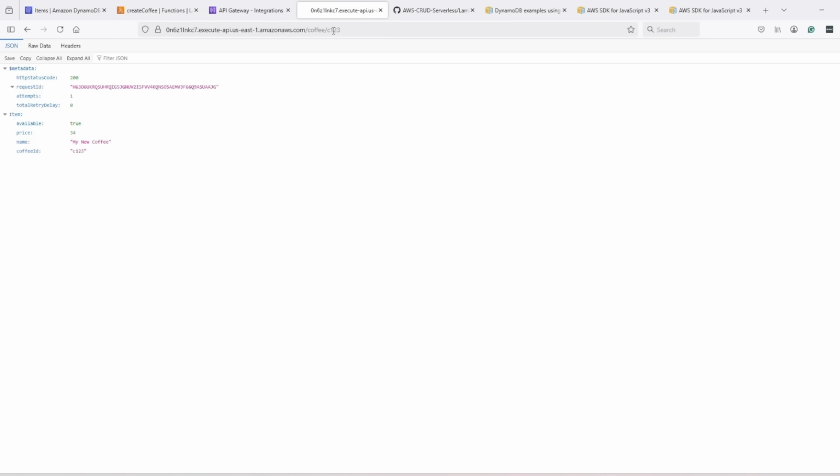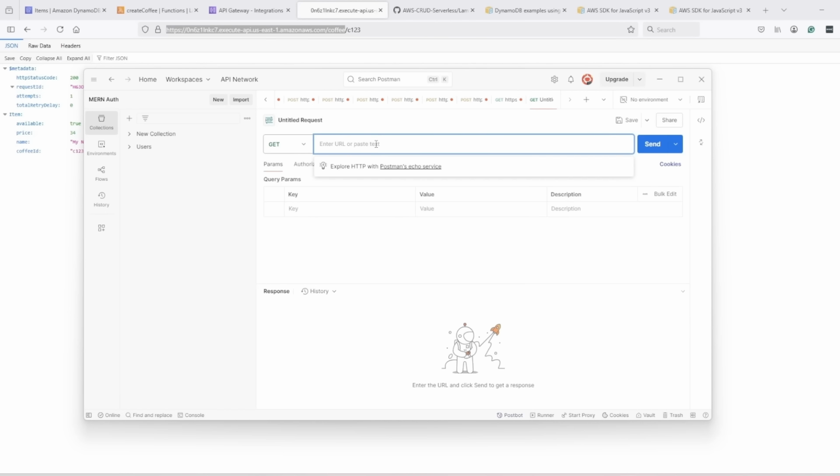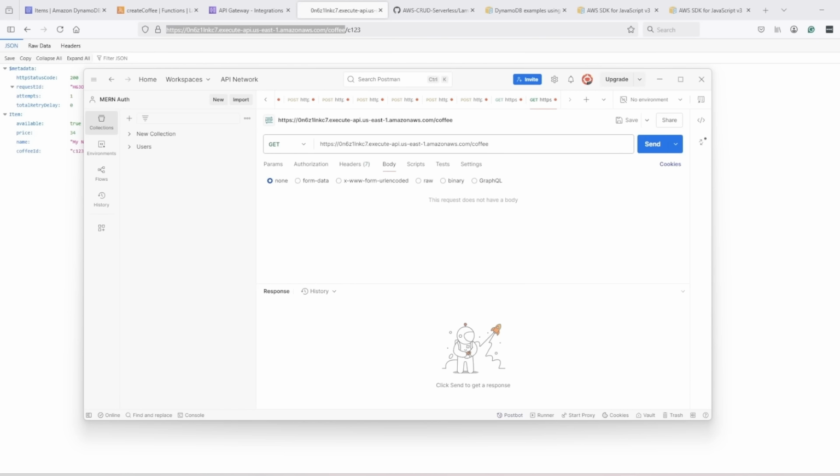Here I will copy from here to here, paste it here, and for body, make it raw and paste coffee ID, name, price, and availability. This time let's pass ID as something. Let's call it C4567 and change this to POST and send.